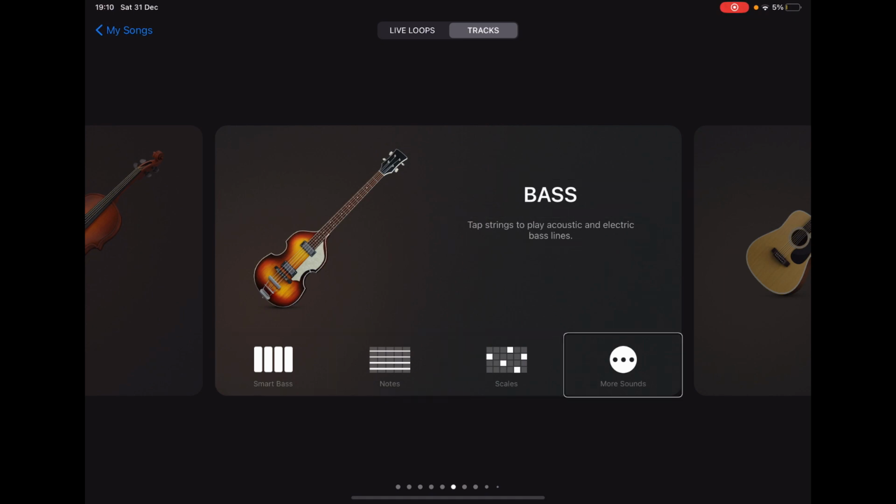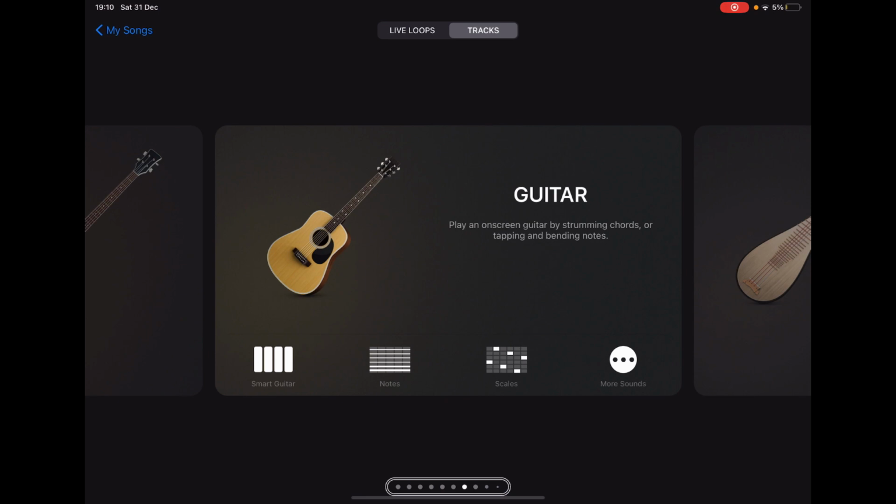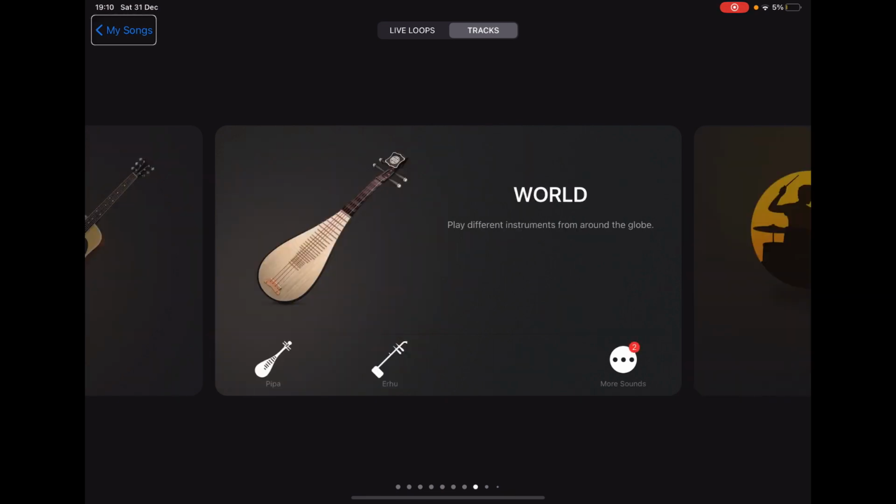Smart notes, more sounds. Scale, more instruments, 7 of 11, 8 of 11. World: play different instruments from around the globe. Yeah, this one's interesting as well. Pipa, more sounds.